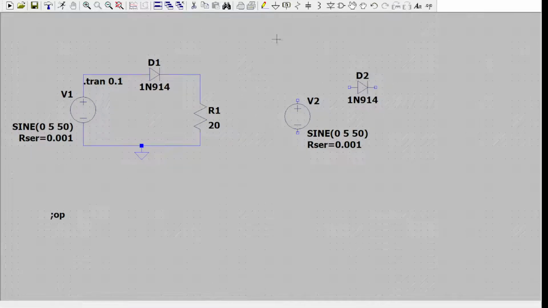Now I'm going to bring in a resistor, put it right over here. I'm going to make that 20 ohms. Then I'm going to bring in ground, put it down here. Finally, I'm going to connect everything with wires.